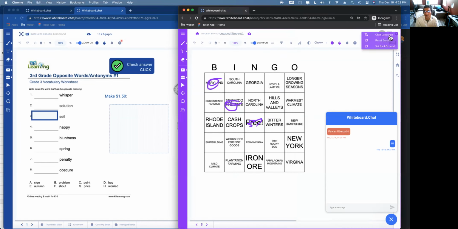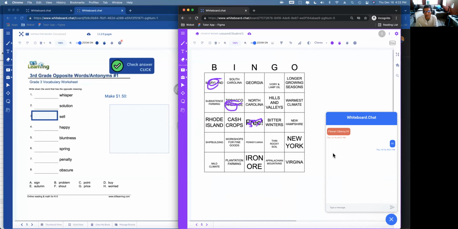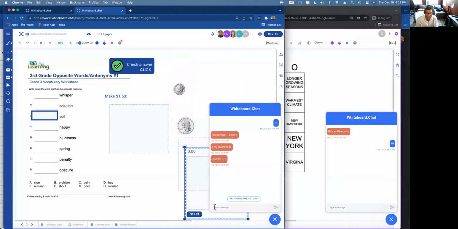But the really interesting thing here is that the students can pick their language, or recipients can pick their language rather. So if you click this 3 dots menu on the top, there's a chat language. So you can change this to, let's say, any other language. You want to change it to German, you can do that. And from now on, whatever the teacher types, it automatically translates it to the student's language, or the recipient's language, right?